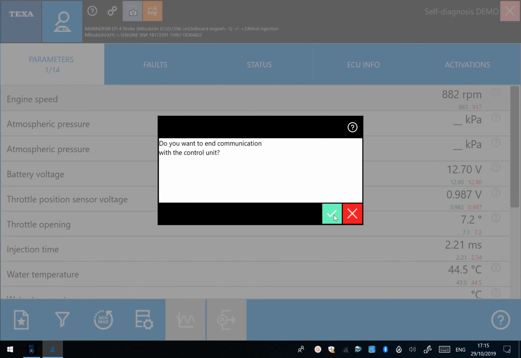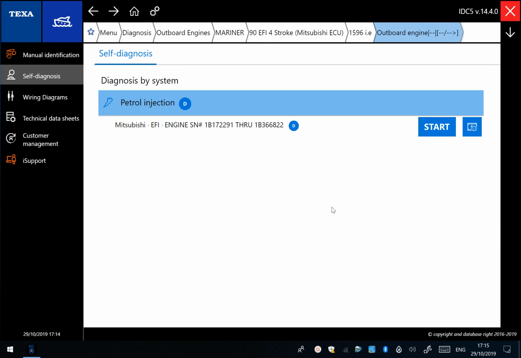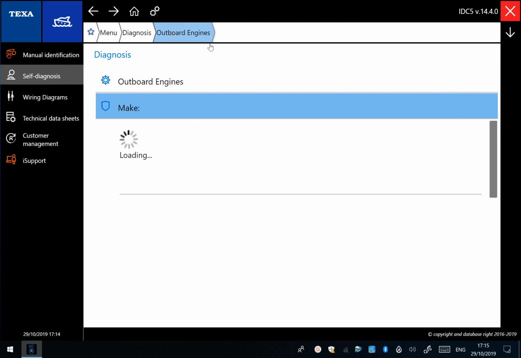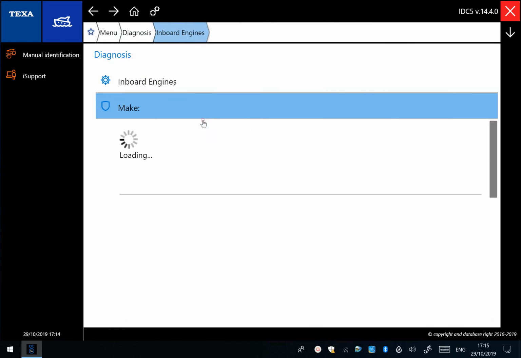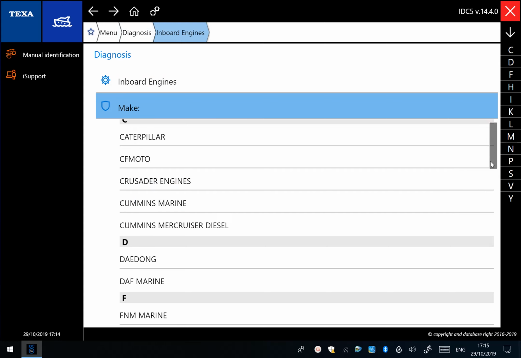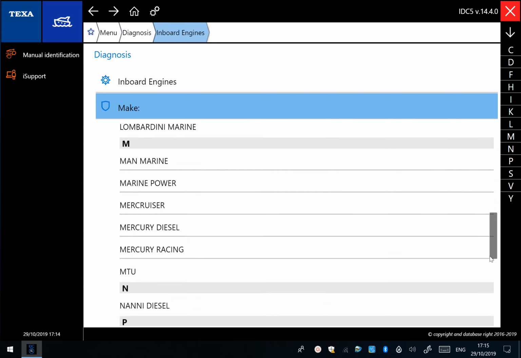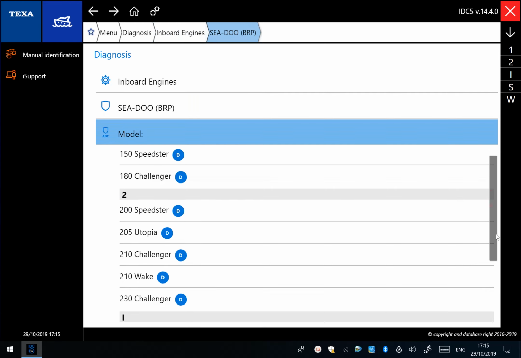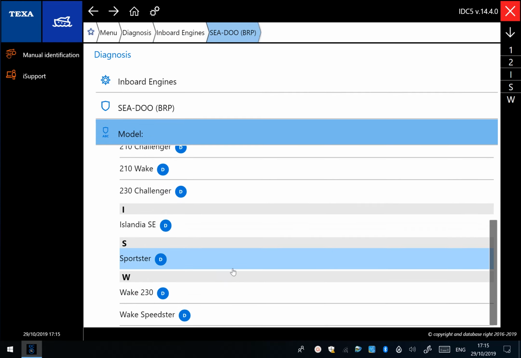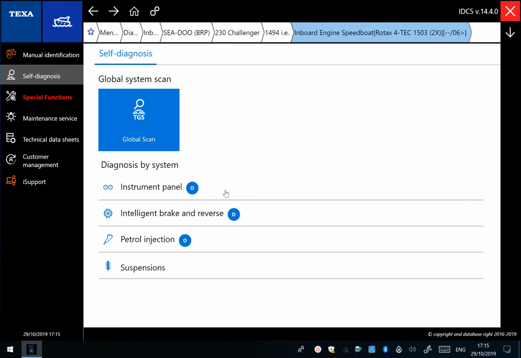And lastly, I just wanted to show you the CDU or BRP, because we spoke about that. Obviously not a huge amount of them around, but I'll just drop back to outboards. I'll just head down to CDU here. Now you can see the CDU level is very good. I'll pick a 230 Challenger for example. Now you can see on here we've got 4 different systems, including the engine, that we can work on. On the left hand side here we've got special functions.